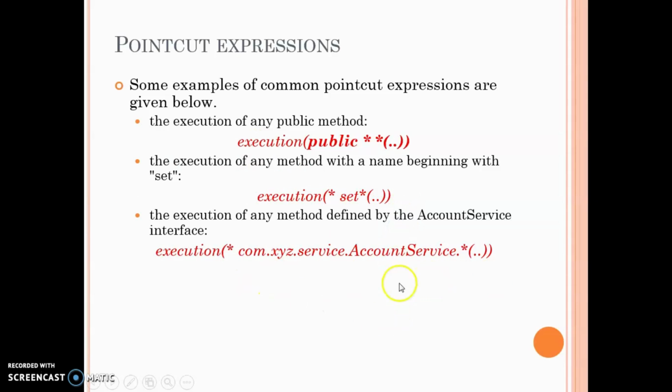One more example, here I am talking specific to a particular class. I am saying com.xyz.service.AccountService.*. So what am I trying to tell here? Any method which is defined in the AccountService class, on that particular method you have to execute the advice. The advice could be before, after. That will be defined based on what kind of AOP tag you've used: AOP before, AOP after, AOP throws advice. Whatever advice tag you're using will determine when to execute that advice, but on which particular method to execute it will be defined by this Pointcut expression.